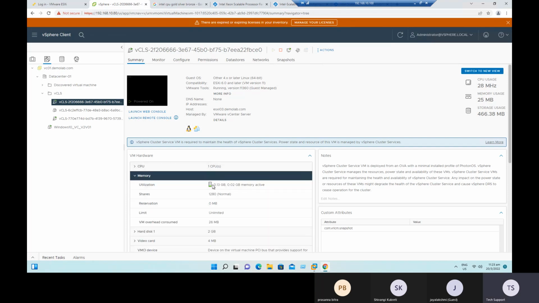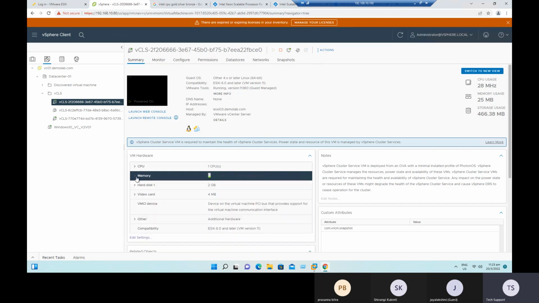1 GB memory, 0.13 means close to 1 GB or less than 1 GB. And the hard disk size is only 2 GB. We are not creating these, even though they mentioned the point here: the vSphere cluster service VM is required to maintain the health of your vSphere cluster services. This is the key point.